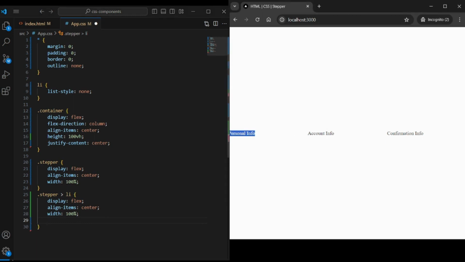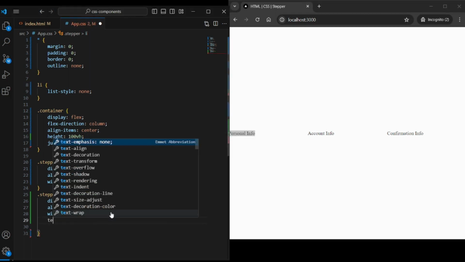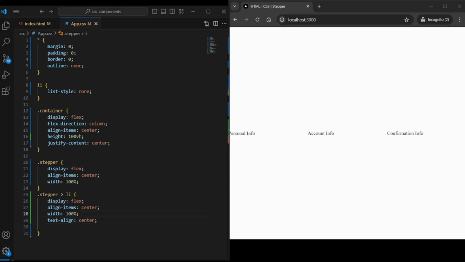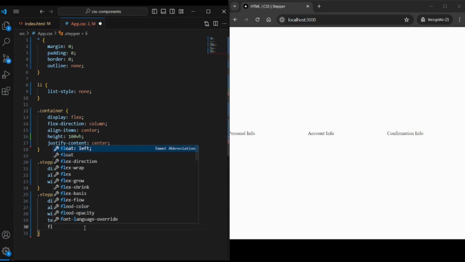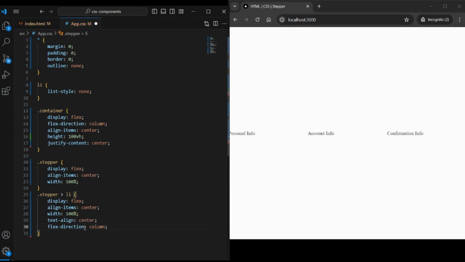So let's move the text of the li elements to the center. Text align center. Let's add the flex direction column. Make sure the li element content aligns in the center. Let's save it, and the content got moved to the center of the available space for each.